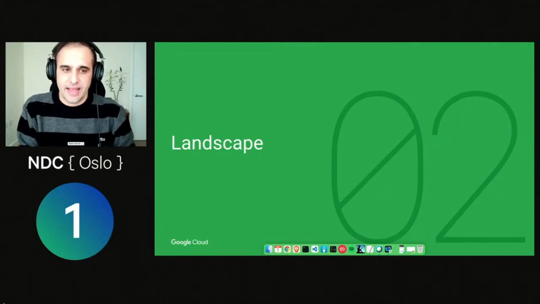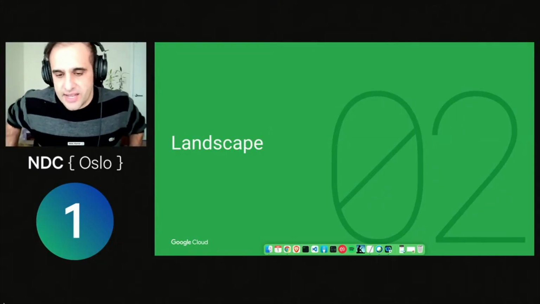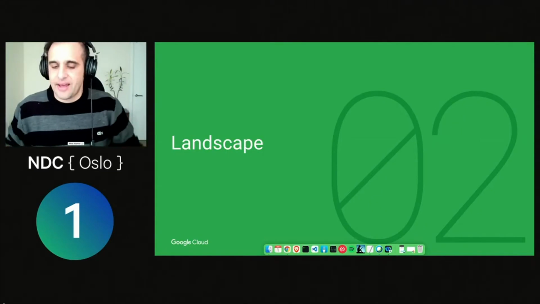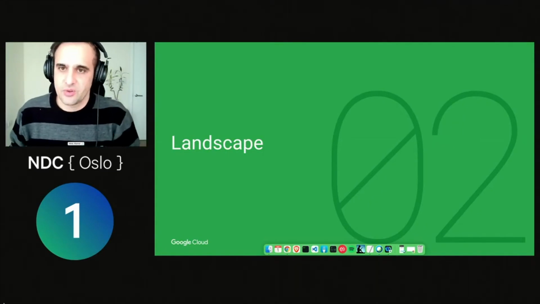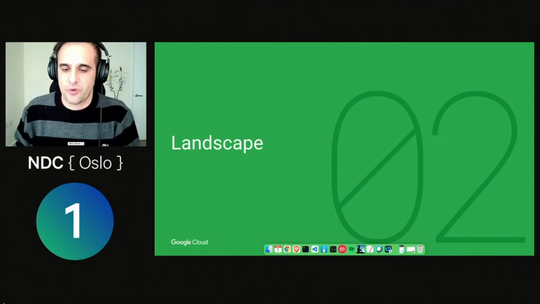Okay, so that was a really quick summary of choreography and orchestration. Now, Guillaume will tell us what kind of services and tools exist in this landscape. And then after that, we'll get back to orchestration and look in more detail at Google Cloud Workflows.